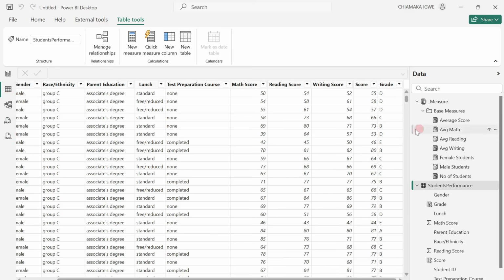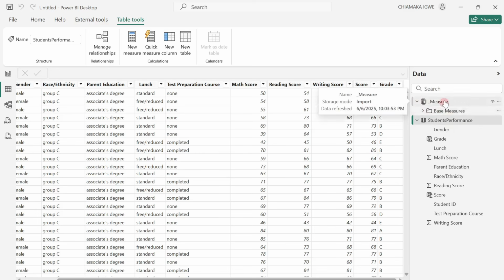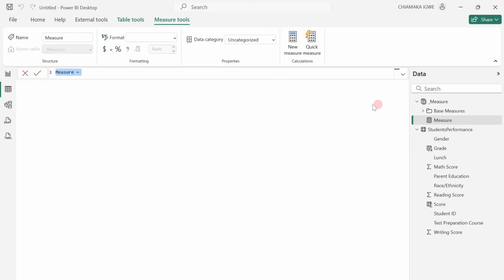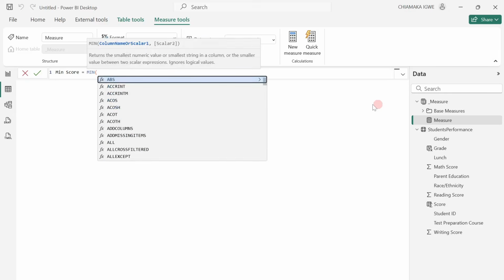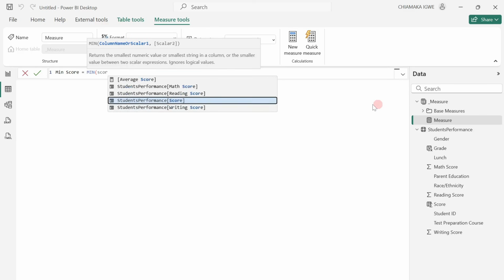So the next set of measures I'll be creating now are the measures I'll be using for my box plot chart. So the first thing I'm going to be creating will be the mean of the score. The box plot chart is going to be based on this score column, which is our students' individual scores. So the mean, so I'll right click on measure, new measure. So mean score, which is equal to, using the mean function, score column.